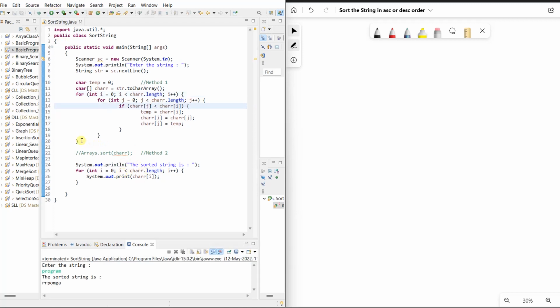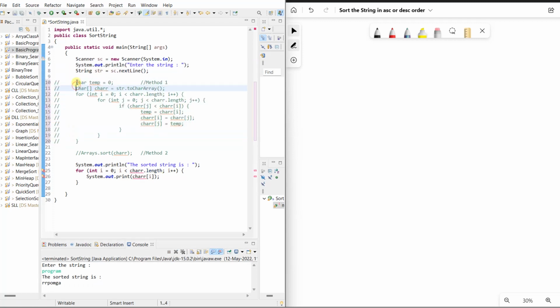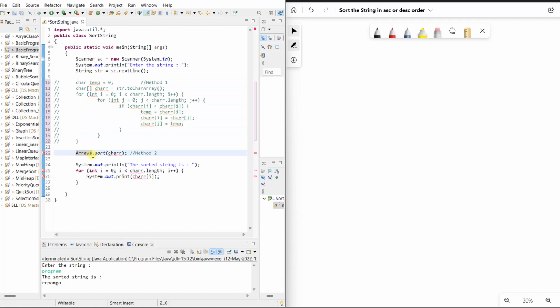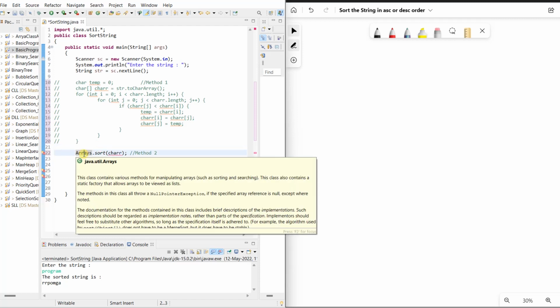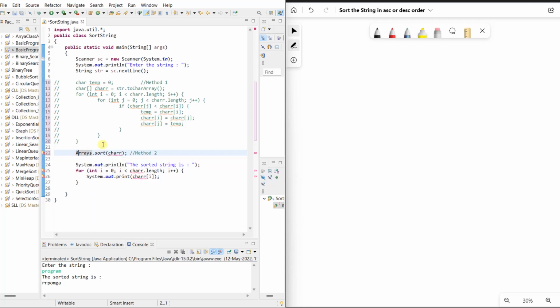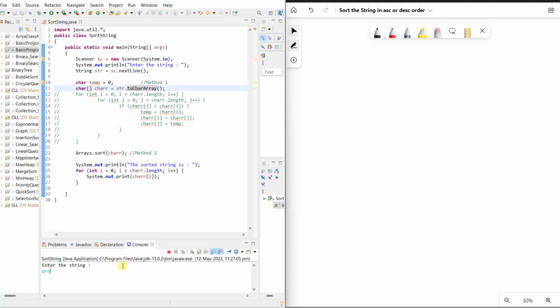Now there is another method, where a single line of code is enough. Instead of writing these many lines, one single line of code is enough to sort the string, that is Arrays.sort of the character array. There is a class called Arrays, and inside that class we have a function called sort, using which, by passing the character array name inside the sort function, we can sort the array. We need these two lines because we are defining the character array here. When you run this code, we give the value as program.